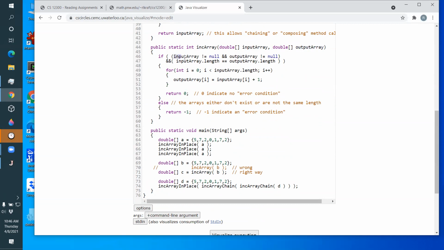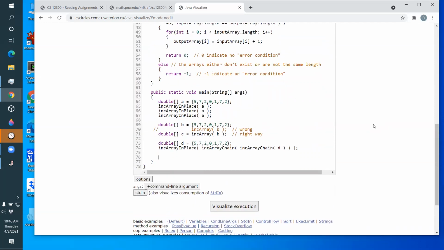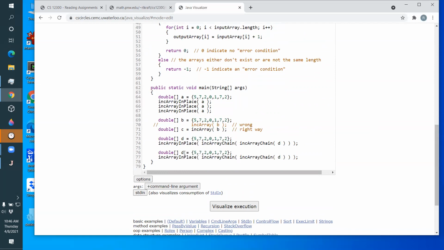On the other hand, if these conditions aren't met, if one of the arrays is missing, it's null, or if the arrays don't have the same length, it returns -1. Okay, so that gives you a way of telling if this thing succeeded or not. Okay, just real quick, let's just call it. Here's how I would call it. Call this E. Okay, there's my input array.